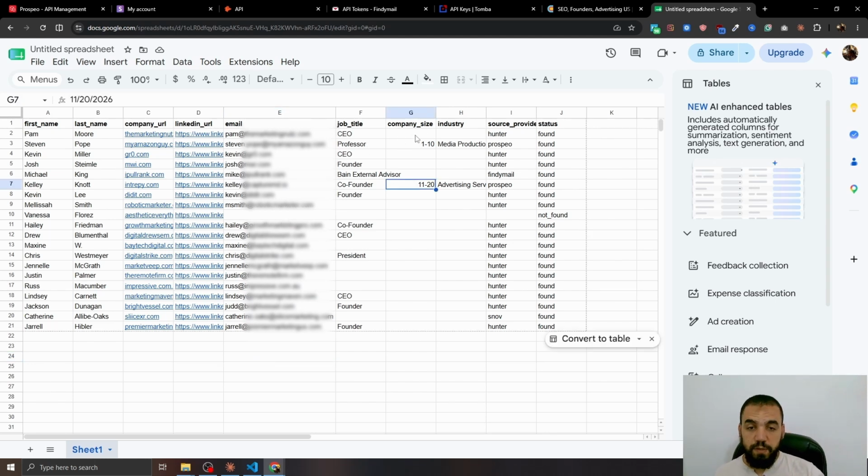Just a quick note on the company size and industry, we see that there are many empty rows. That's because these fields in my case are optional. If they are mandatory in your case, just instruct Claude to find them for you. So even when it finds the email, it will jump to the next provider until it finds either the company size, the industry, or whatever metric you are looking for.